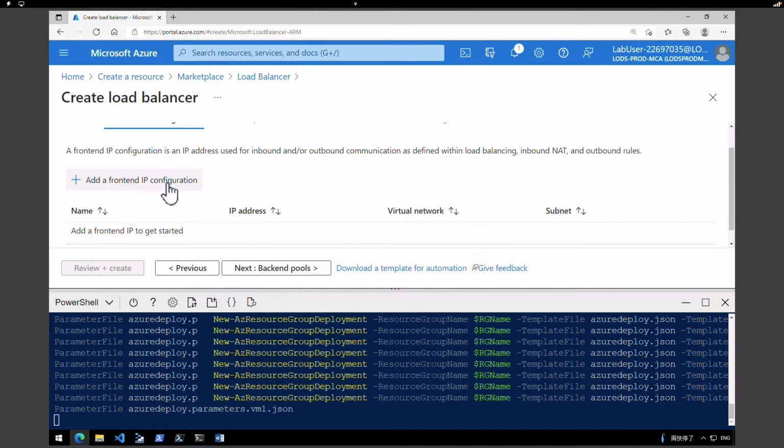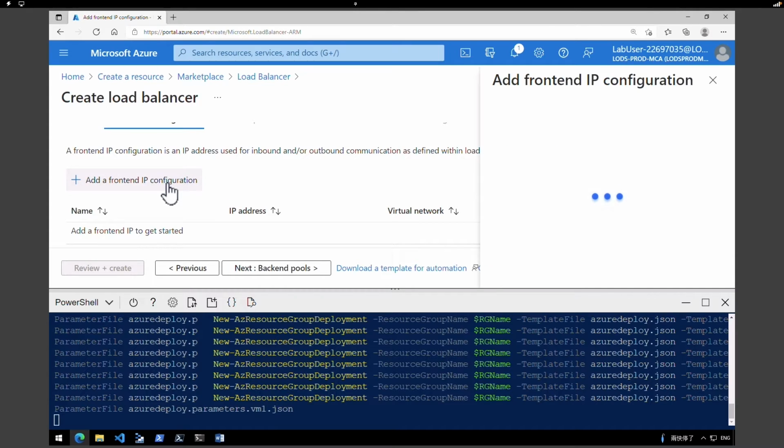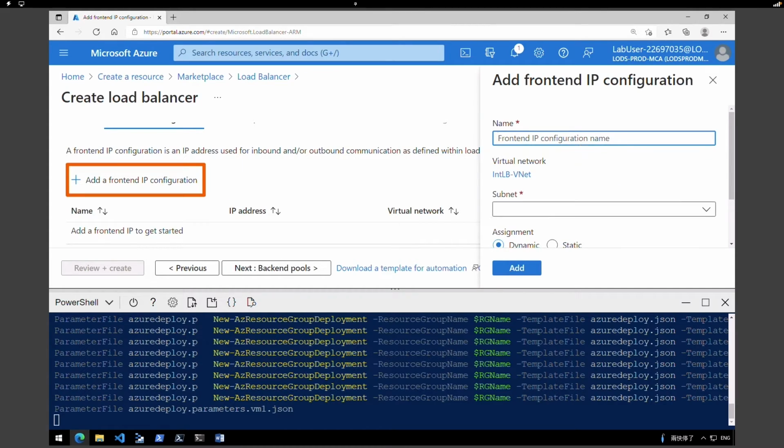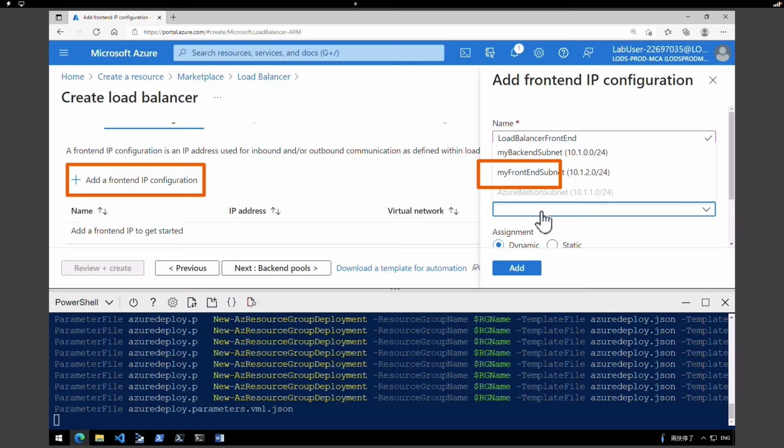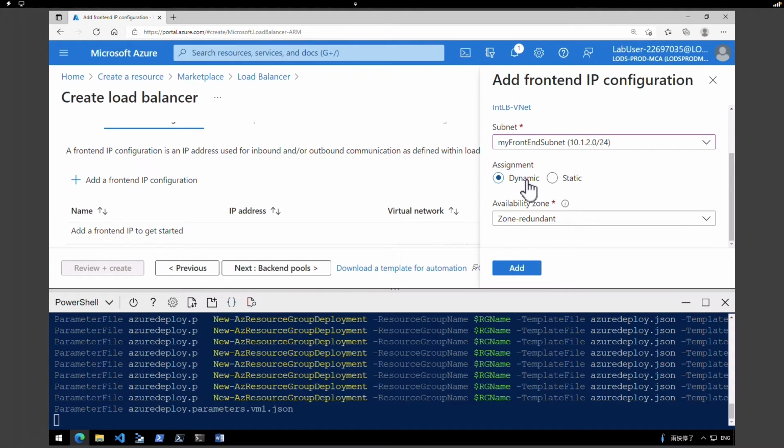We don't have any front-end IP configured, so click on add a front-end IP configuration. Under name, give a name for your front-end IP. I'm going to call it load balancer front-end. Virtual network is by default selected. That's the Vnet we have in that particular region. Under subnet, make sure you select my front-end IP address, because we are creating a load balancer front end. Under assignment type, retain dynamic. We don't want static on this. And you have various availability zones. I'm going to select zone redundant and click on add.